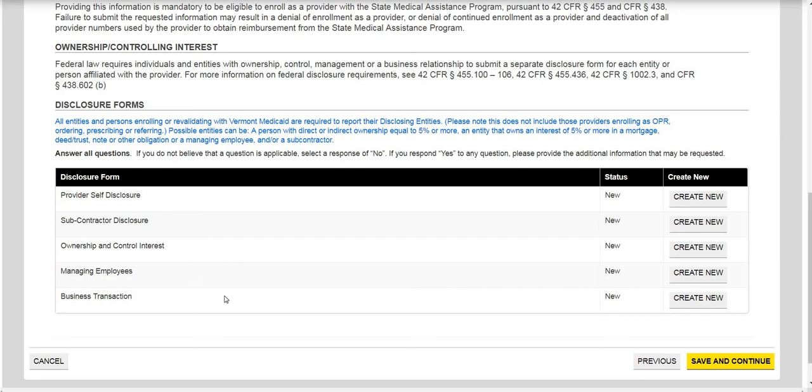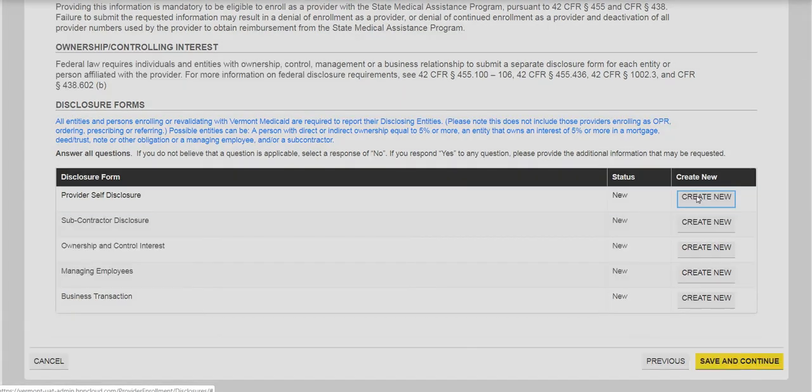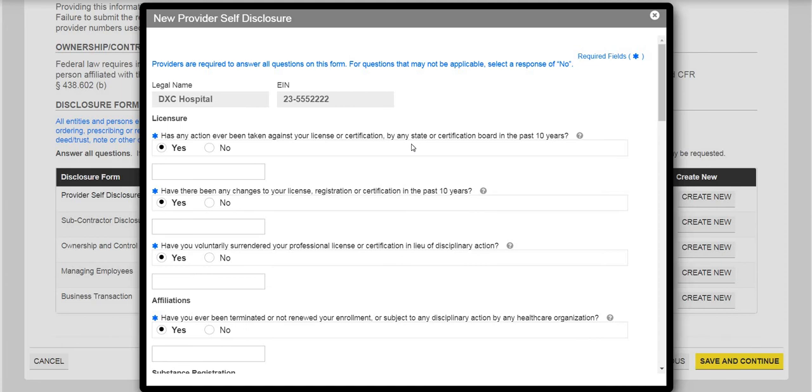You'll notice that under each one of these forms has a status of new. We need the statuses to say complete in order to continue on. So we're going to action the provider self-disclosure first. In order to do so, I'm going to hit Create New on the right-hand side of the line item. This brings up a blank provider self-disclosure form. It's going to populate the legal name and the EIN that we entered in the beginning.